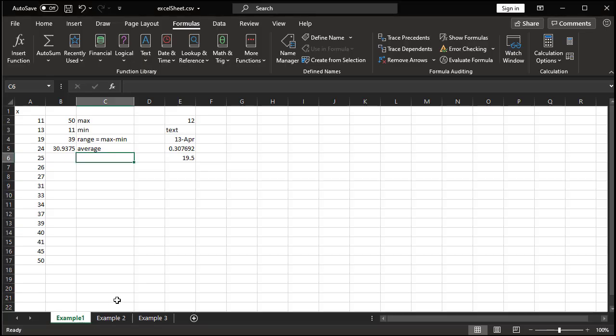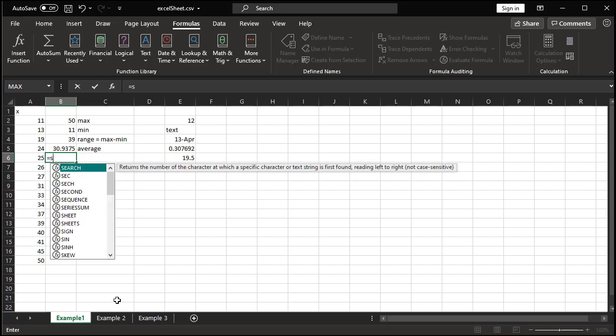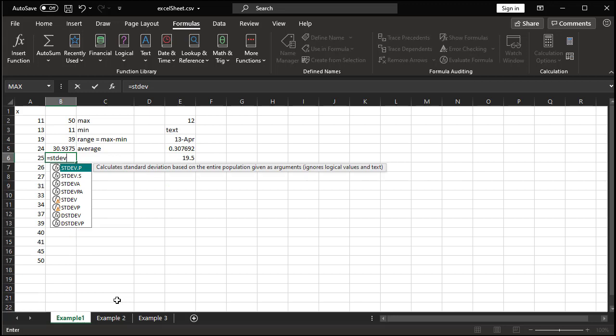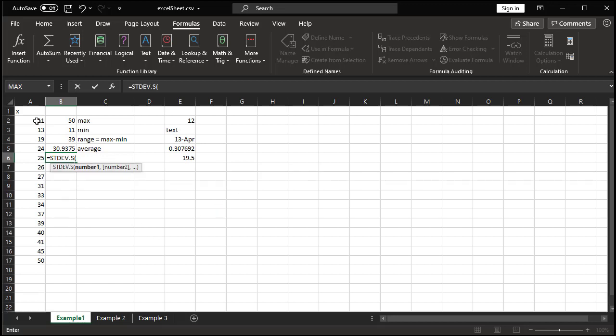not the population version of it. Okay, so standard deviation is usually notated as STDEV. Now you'll notice we have two versions. We have .P, and you'll see it calculates the standard deviation based on the entire population given as arguments. And then STDEV.S estimates standard deviation based on a sample. That's the one we want.